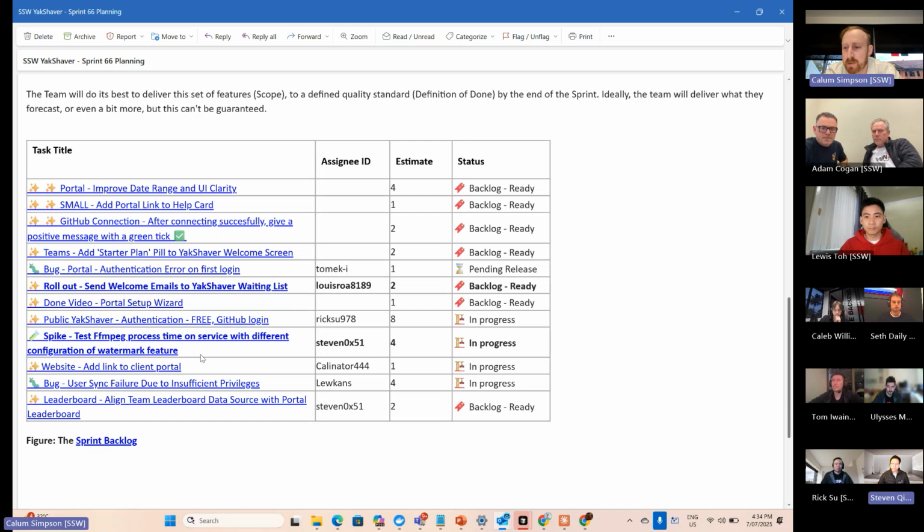Right. So basically it takes way too long to process the video and we've got to shorten it before we can switch it on. And so you're going to do a bit of a spike to see if you can play around with how powerful the server is and whatever else you can do to try and make it work better. Is that right? Yeah, that's correct.